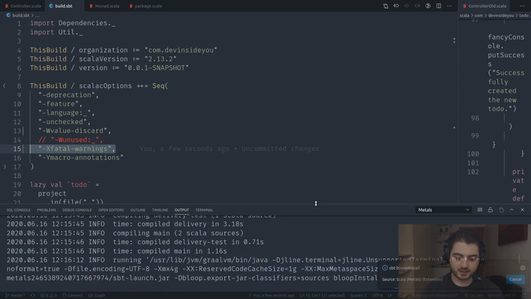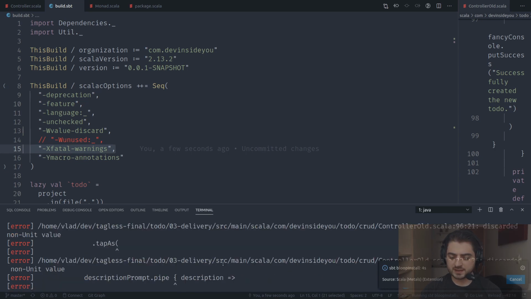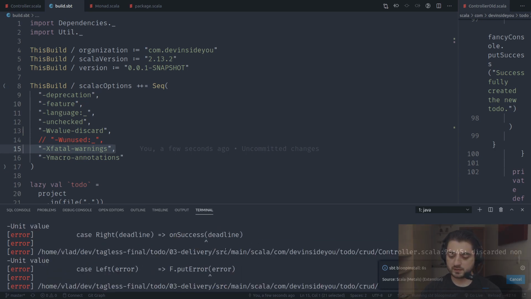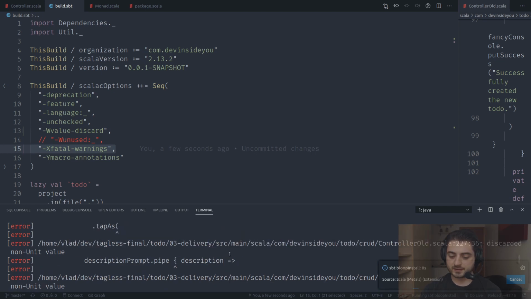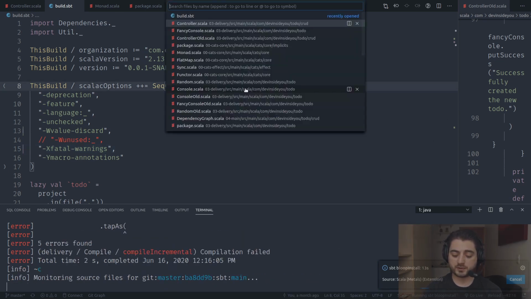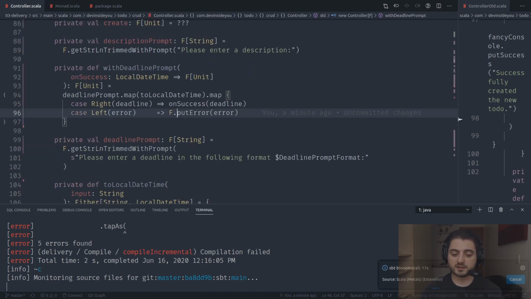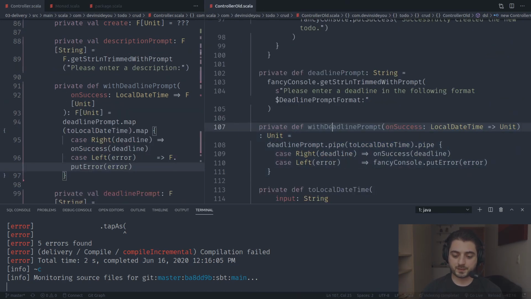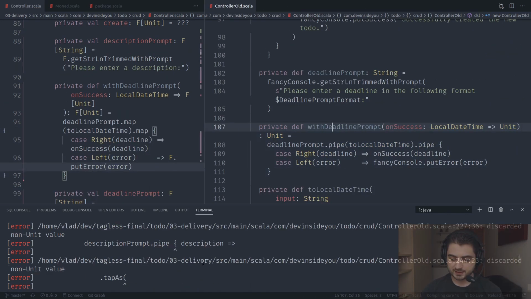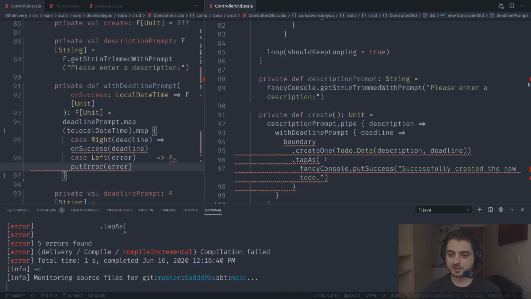Also, let's import Bloop just in case. Okay, so first of all, we have some older things where the values are discarded. Since Scala 2.13.2, which is what we're currently on, if you go to build, we're actually in Scala 2.13.2, we finally have the ability to suppress warnings. So we can go and find these guys. In fact, Bloop actually finished compiling, so it can tell us where it is.